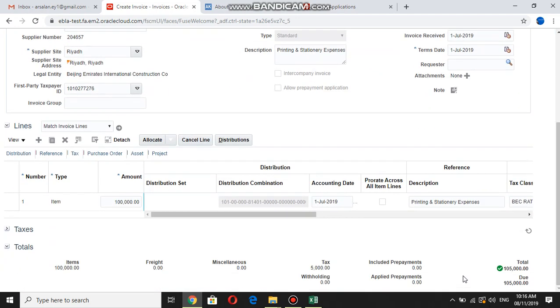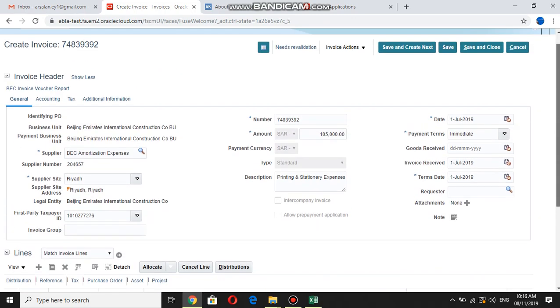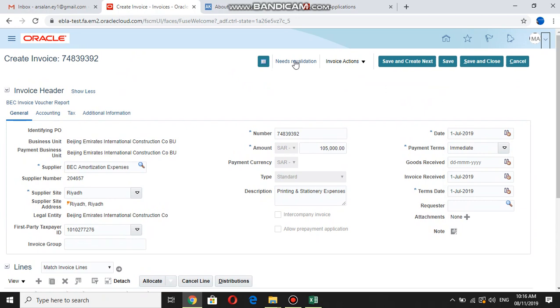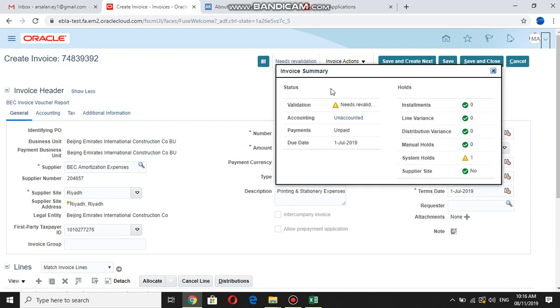So now you will see the invoice amount is matching with the invoice line after adding the 5,000 tax. You will see here the tax amount 5,000. So the system has automatically calculated the tax. Here it required the revalidation. There is an error. Let's see what holds are in the system. What is this error?